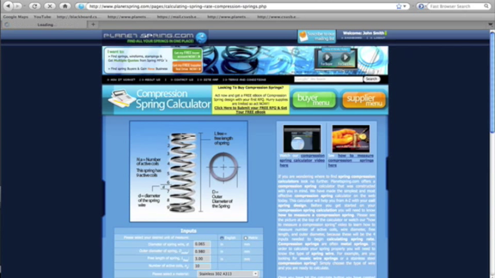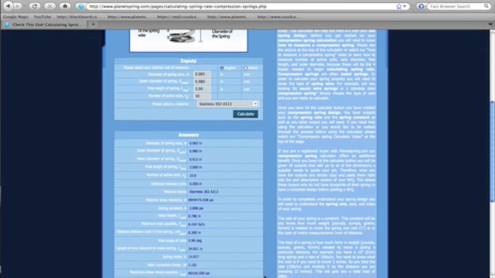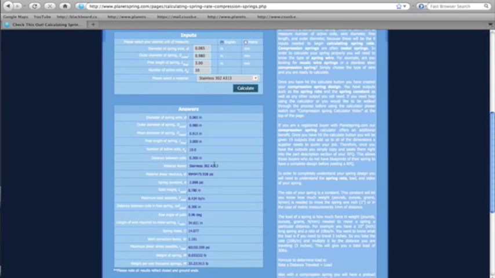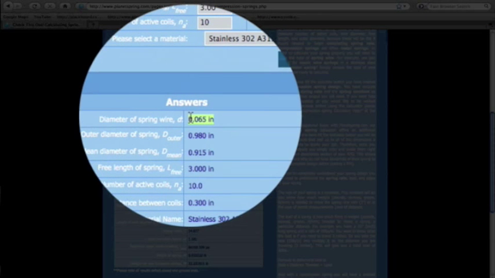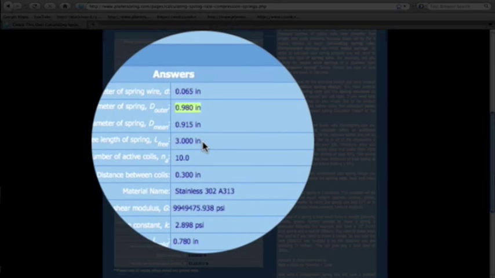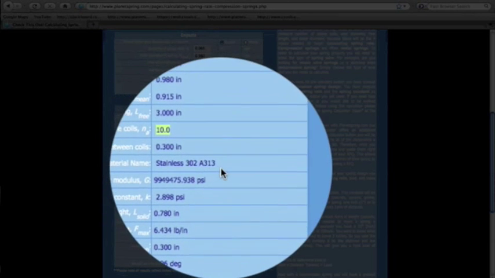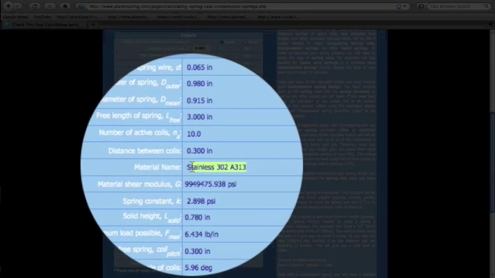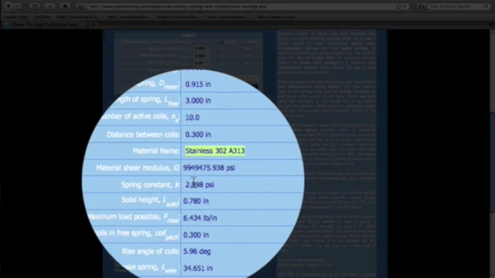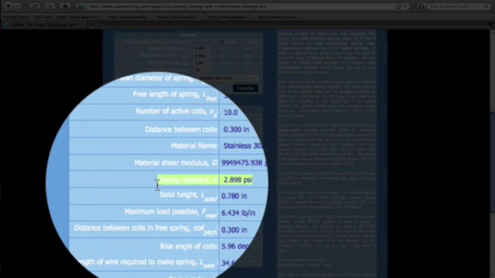Now we're going to look at our outputs, which are our answers, and let's take a look at variable number 1. We plugged in 0.065 wire diameter. Our outer diameter of spring is 0.980. Our free length is 3 inches. Our number of active coils is 10. Our material type stainless steel 302, and we hope to achieve a 10-pound rate, but we got 2.898 pounds per inch.